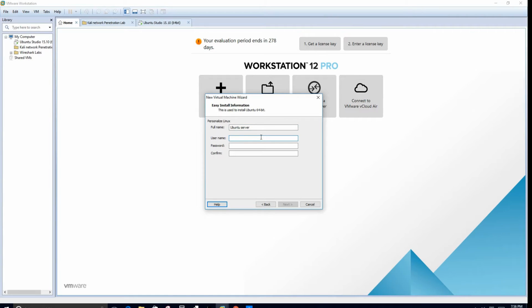And the username is going to be Ubuntu, and let's say Ubuntu user, or let's say user 1.1, so we'll know. Password, you just do password. Next, Ubuntu, okay, next.